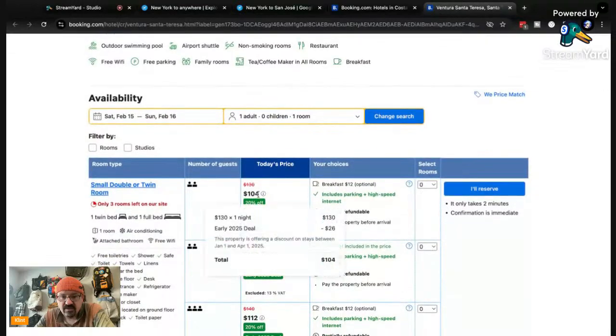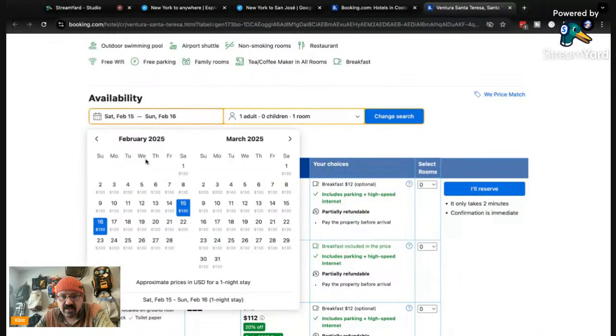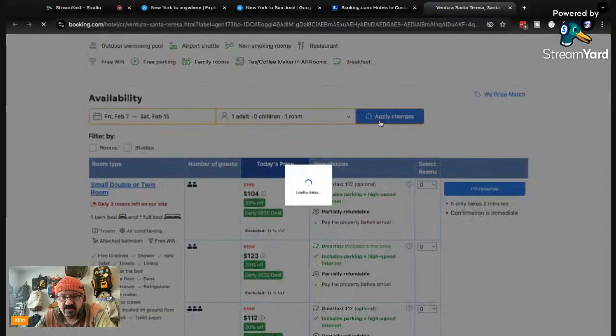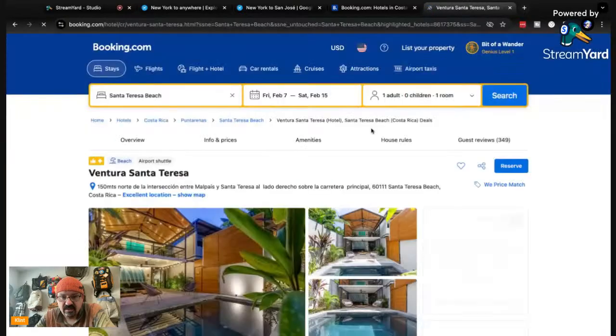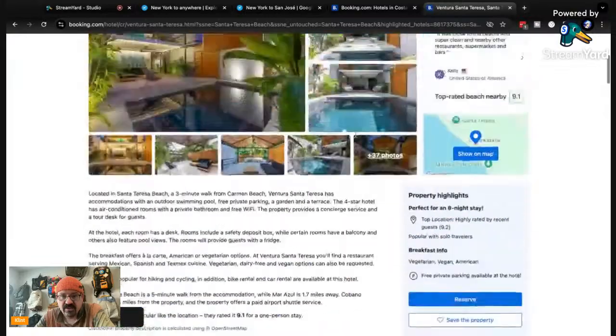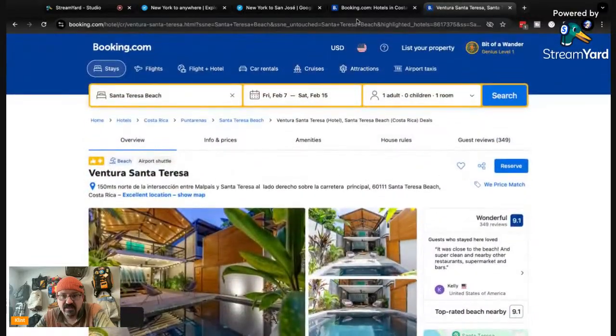Let's check out what's happening out here on the coast. All right, so look at this one. So this is, wow, gorgeous. So this is $104 times one night, because I entered it in wrong. I needed to do the 7th through the 15th. Now we're talking. So $832. So that's going to be over our budget.